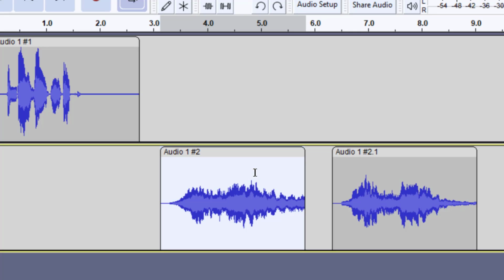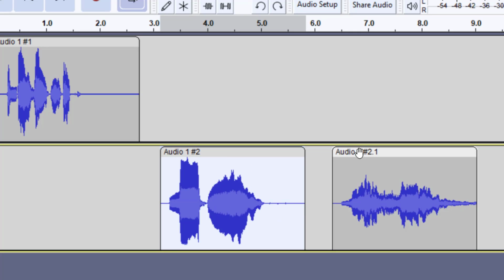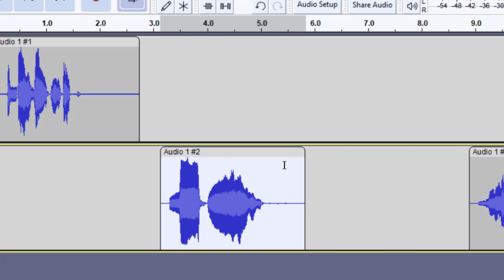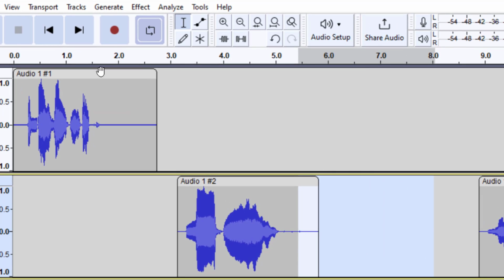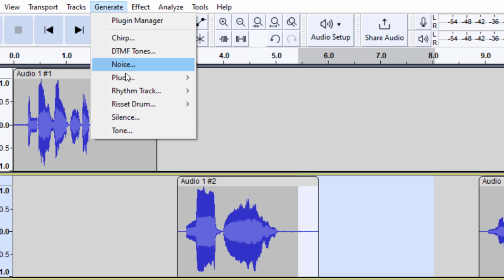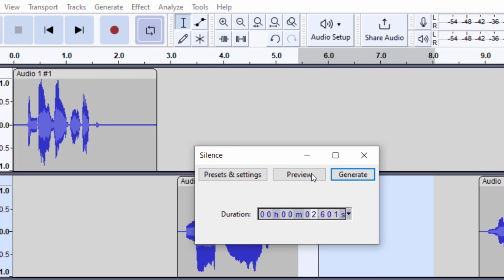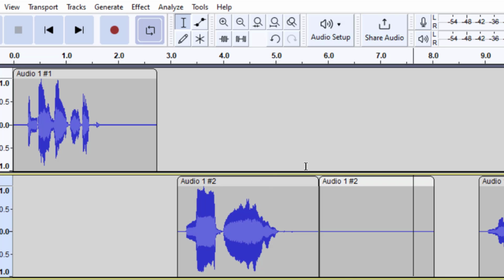So I'm actually going to undo that echo for a second. And now what I'm going to do is move this over a bit. I'm going to generate some silence here. So I'm going to click here, maybe something like that. And I'm going to go up to generate and then silence. And so it will ask me if this is correct. I will say generate. So you'll notice it created two clips here.